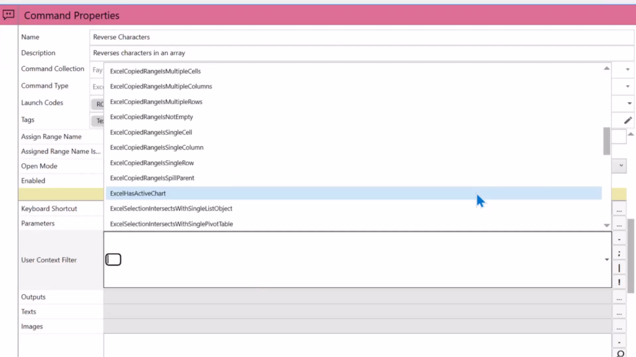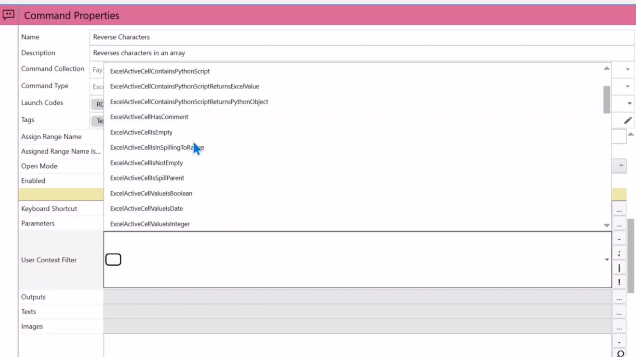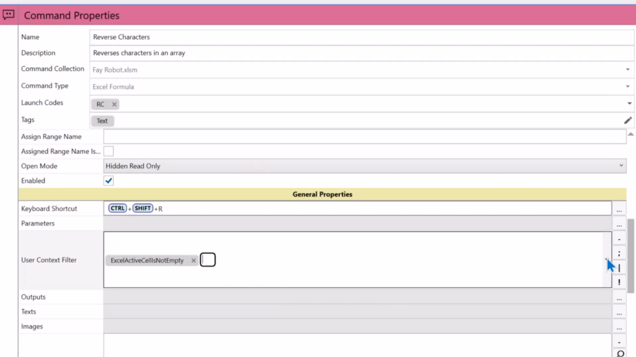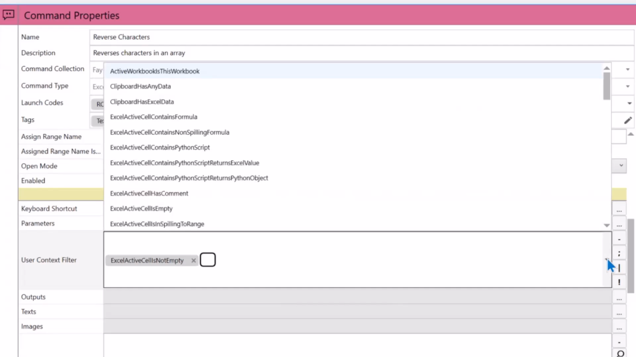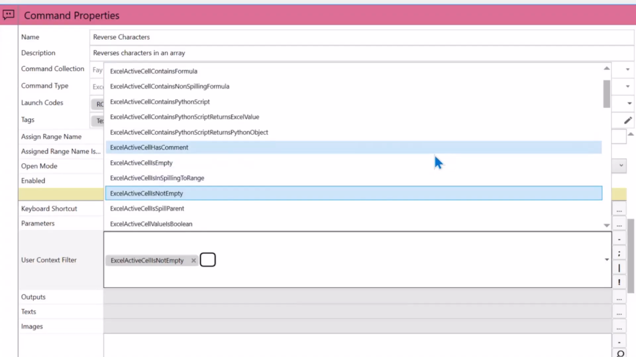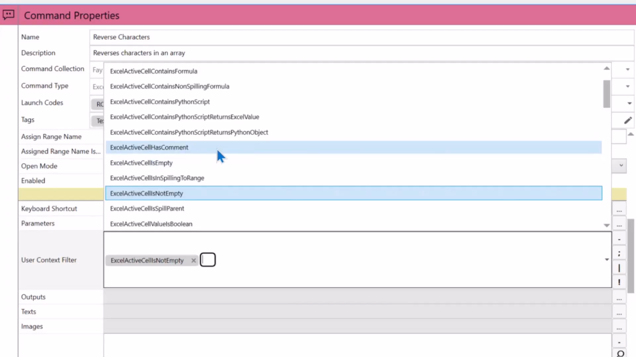There's one for copied range. Active cell is not empty is one, so you could make it be not empty. You could also say it has to be a formula, or a spilled array, or a selection that's multiple columns wide. There's all kinds of cool stuff you can do in there to say, I only want this command to show up in this circumstance.